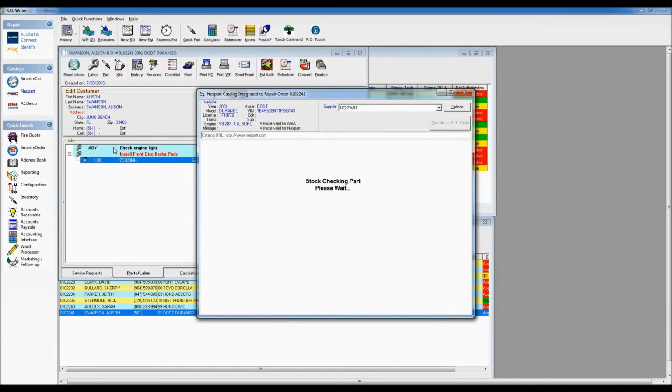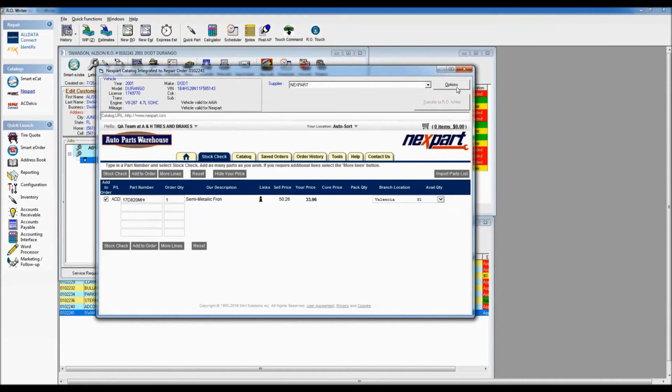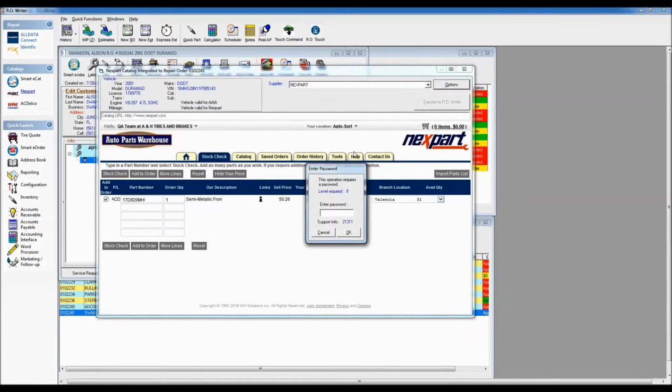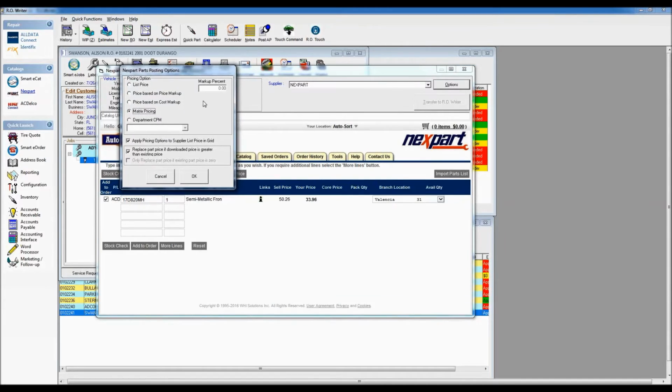As we get out of Nexpart again, as we come into this window, in the upper right-hand corner there's a button that says Options. Click on that Options button, and when we get into the menu, it says here are my posting options when I leave the Nexpart catalog. To the upper left-hand corner, it wants to know, what pricing options should I use? If I say list price, then it's going to use the suggested list price that was in the Nexpart catalog.